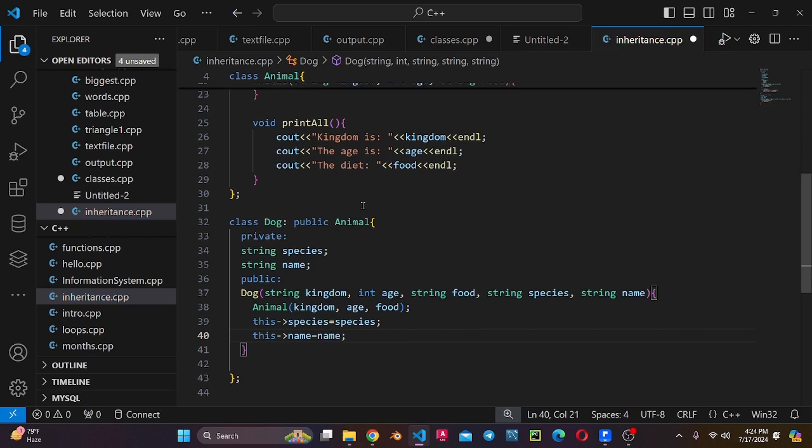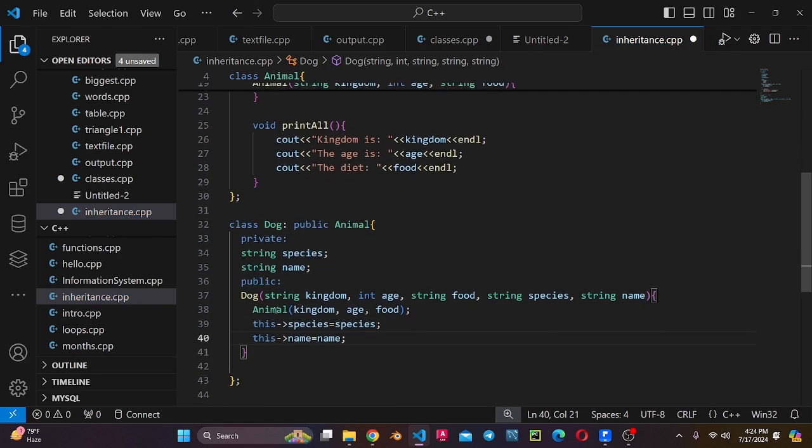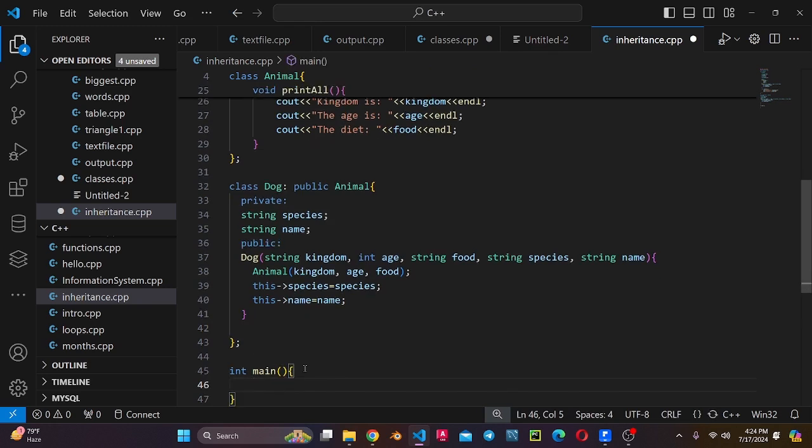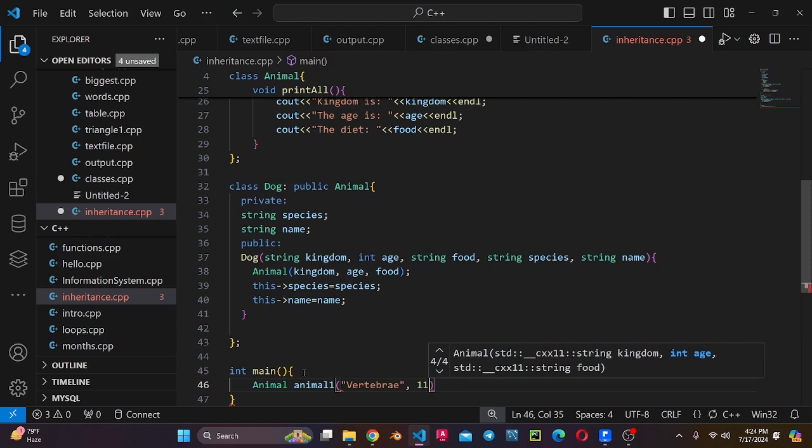Okay. Now I'm not going to create any member fields in here, I'm not going to create any member functions, and we're going to have access to this print all because it's an object of animal. Let's see what that means. I'm just going to make int main, and I'm going to make two objects. One is going to be my animal object. I'll call it animal one. Let's say it's a vertebrate. That's a kingdom. It's about 11 years old, and it eats flesh.